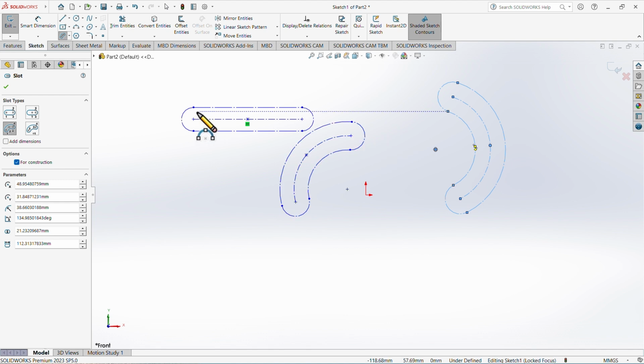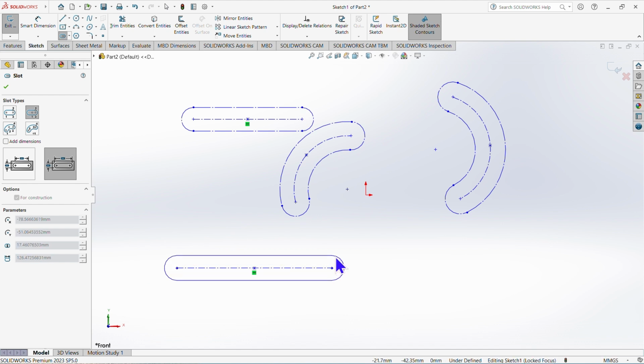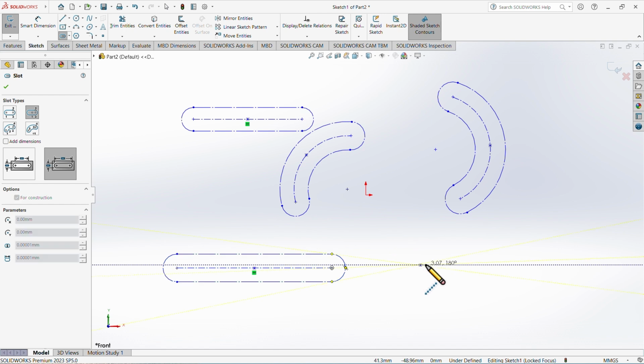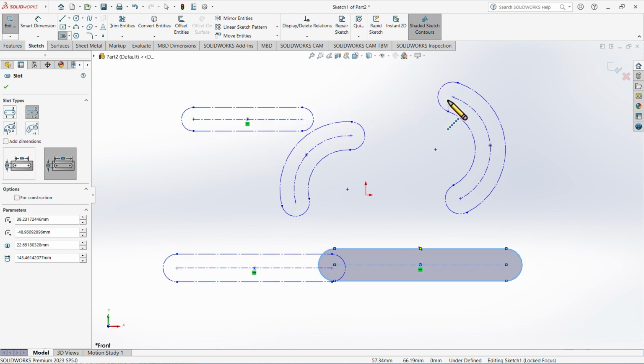The next one is the center point straight slot. The first click places the center of the slot. The next click is the one end point, and move outward for the slot width. Here, here, and here. As you turn on construction, all types of slot are drawn as construction.